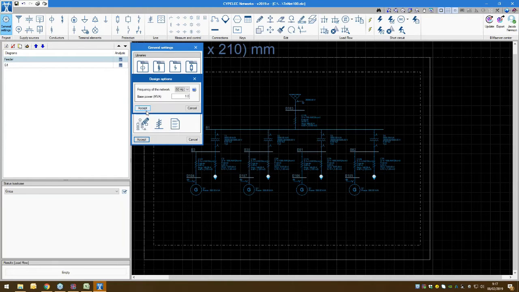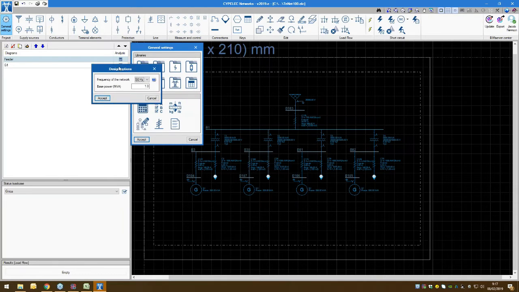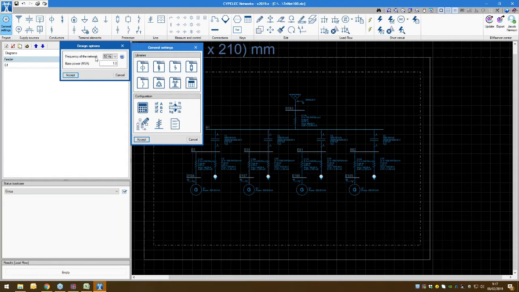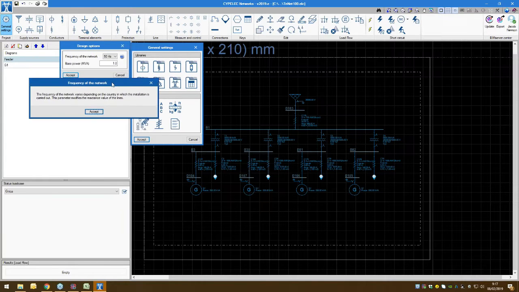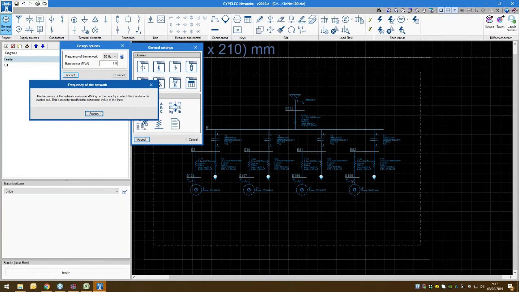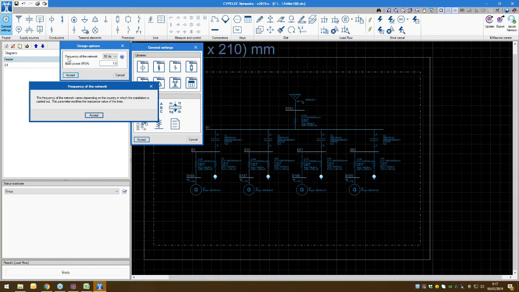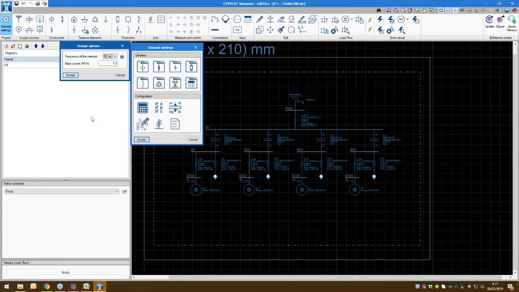So the first option is design options, which allows you to configure the frequency of the network and the base power. Using the help icon next to the frequency of the network will give you a brief description of the variable. You'll see this a lot in the program, and it's very useful just to offer an explanation for the variable that it is attached to.